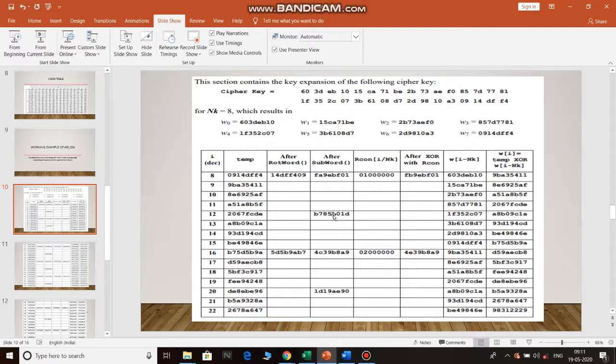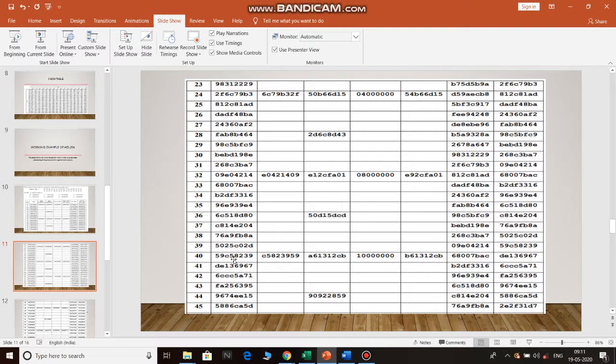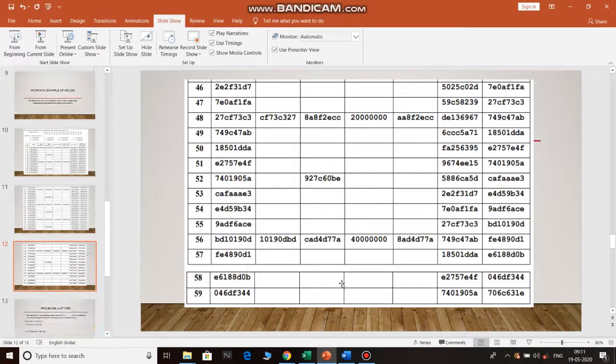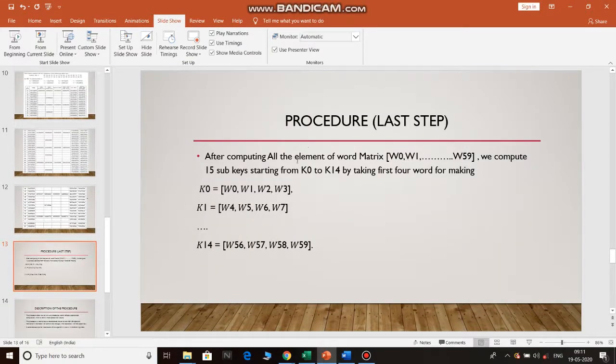For i equal to 12, 20, where i mod 8 is not equal to 0 but i mod 4 is equal to 0, in that case subword is used to calculate the temp. Subword is applied on wi minus 1 to calculate this temp, and this temp then gets XORed with wi minus Nk to produce this wi. In this similar fashion, all 59 words get calculated. This is the same example as shown in the word file.